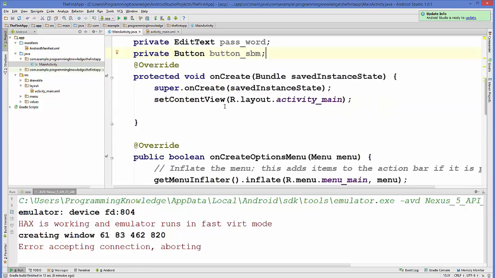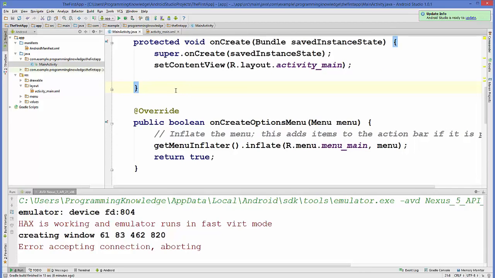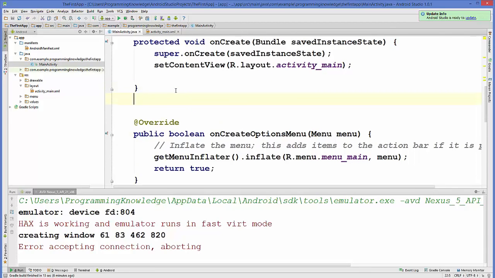Now what I'm going to do is create a method so that on button click event this method is called, and then we are going to display this text. So we are going to declare a public void, and we name this method addListenerOnButton. And we are not going to pass any argument to this.